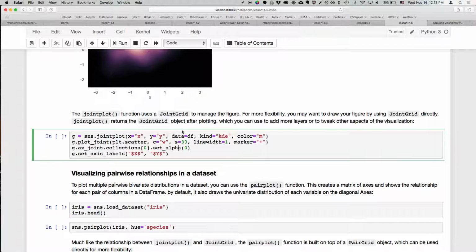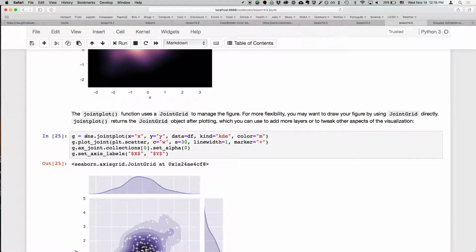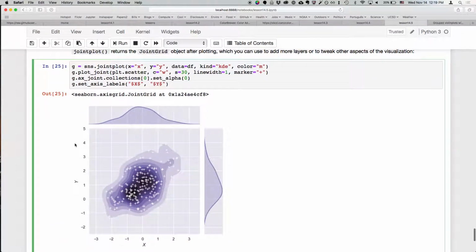Again, we can use the joint grid object to have more control. If we store the output of this plot, it will not only make the plot, but also store this handle that we can do things with. So we could add, for example, a scatter plot on top. This is really nice because it's analogous to showing the box plot with the data points. It's showing the contour kernel density estimate with the individual data points on top. So it gives us a lot of information about the data set.